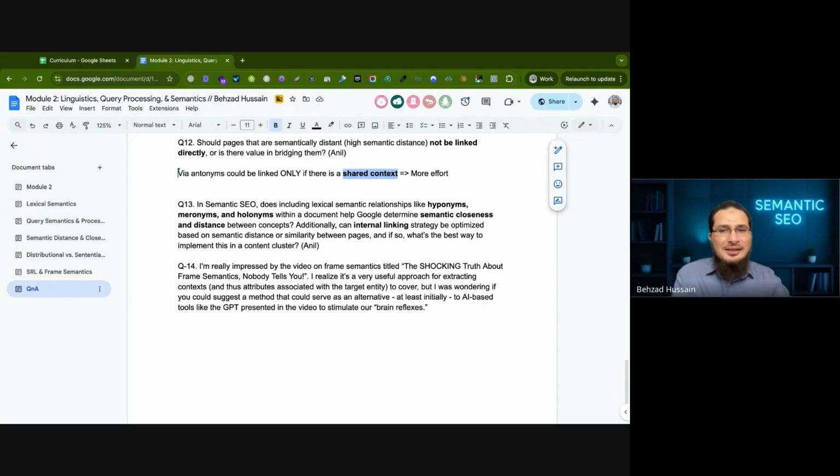Yes, we are here to bend the meanings and context in module 8. So question number 13: in semantic SEO, does including lexical semantic relationships like hyponyms, meronyms, and holonyms within a document help Google determine semantic closeness and distance between concepts?